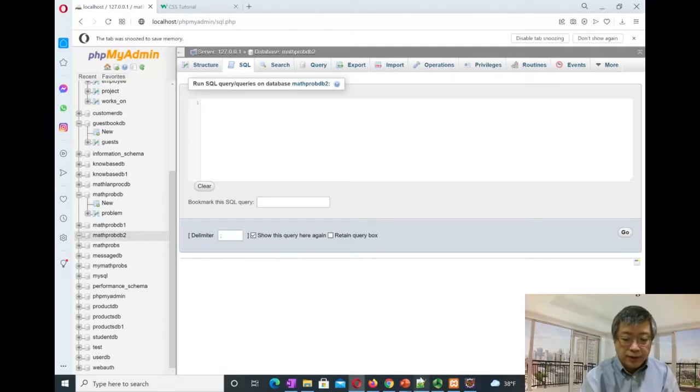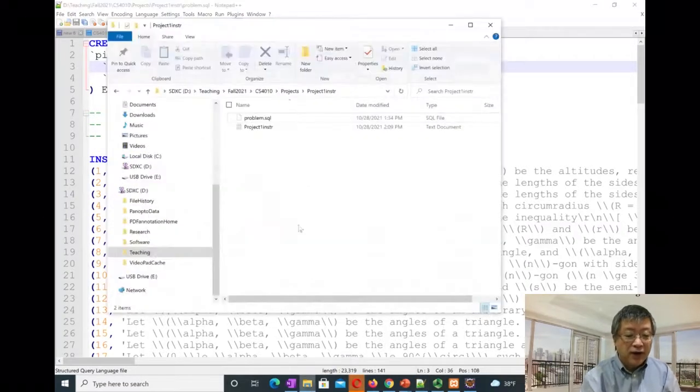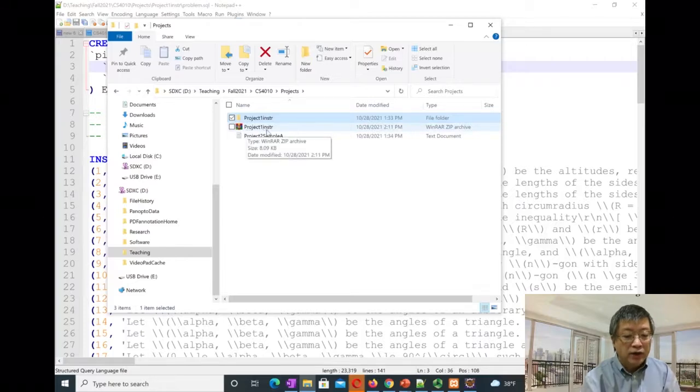So let us go to the database part. This is the database part. I think you can get here easily, right? So let me start from the very beginning. After you download project1 inst.zip, you unzip it. So you have a folder, the project1 inst folder.